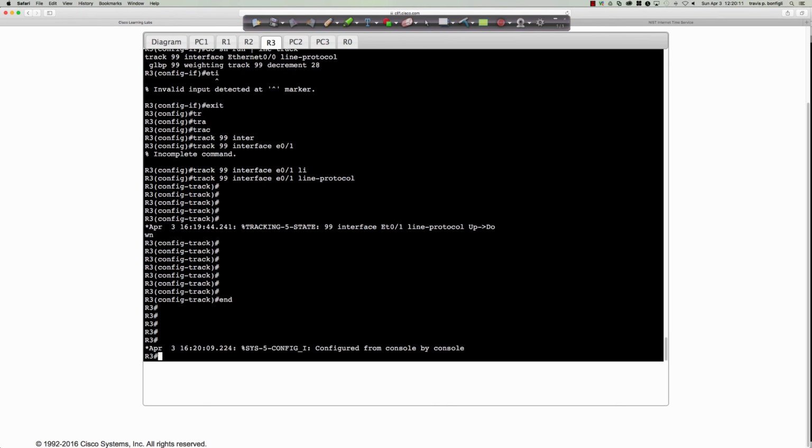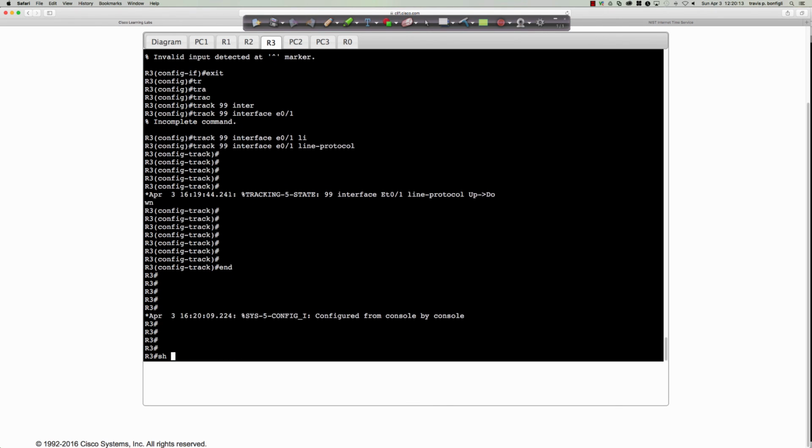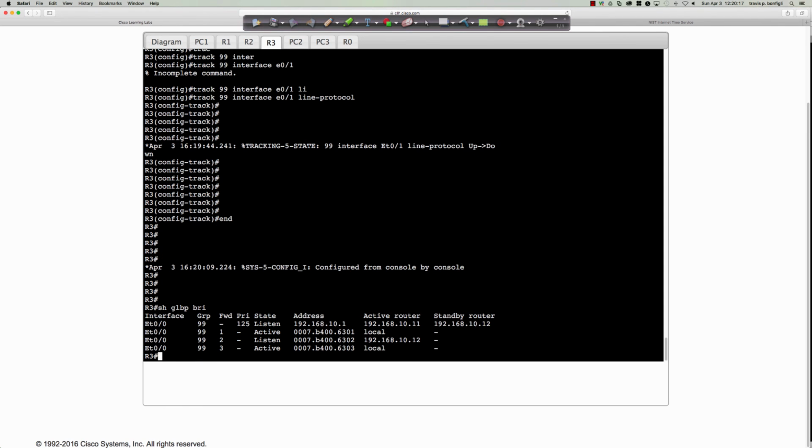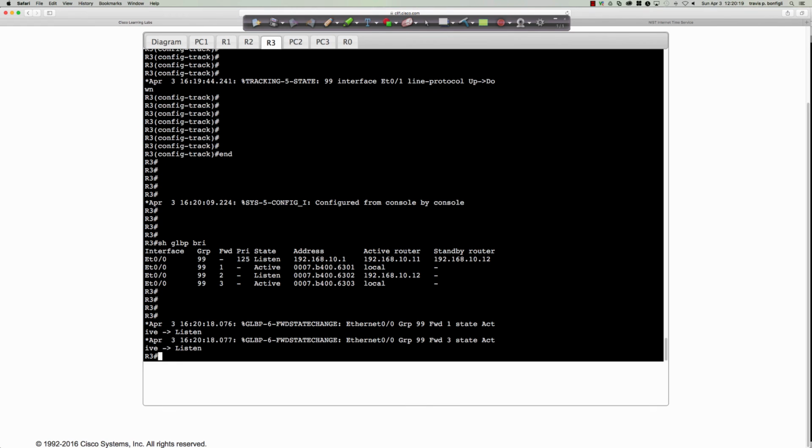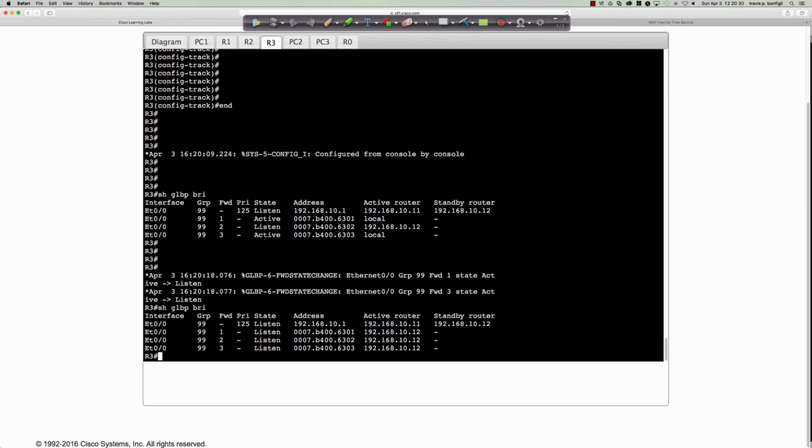And so if I were to say show GLBP brief, you can see I'm still the active for both of those, but there you go. The 30 seconds is up. And for forwarder 1, I go to listen. For forwarder 3, I go to listen. So what does that look like now?